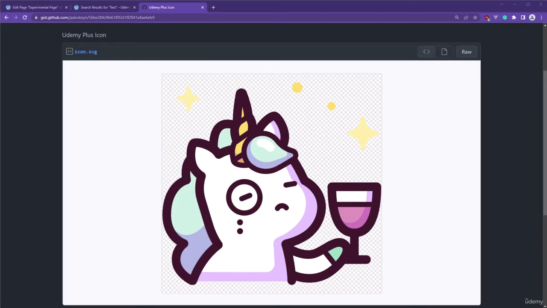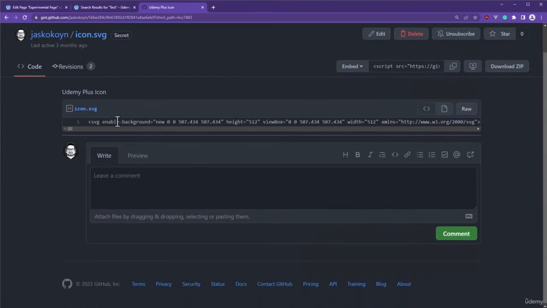If you're not familiar with SVG, they're a format for images. Unlike other images, SVG images are written in code. Knowledge of SVG is not required. Let's copy the image to our clipboard. Make sure you're copying the code, not the image itself.